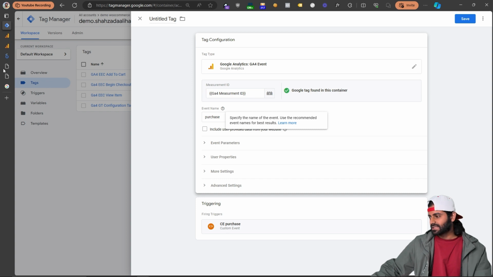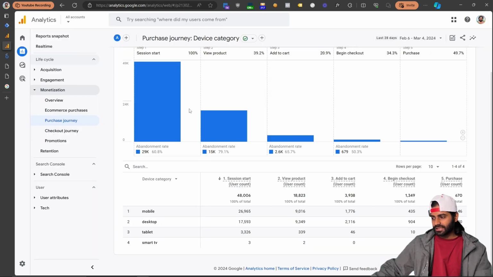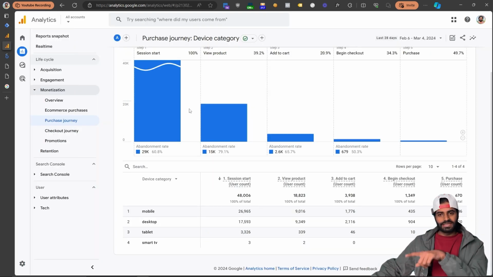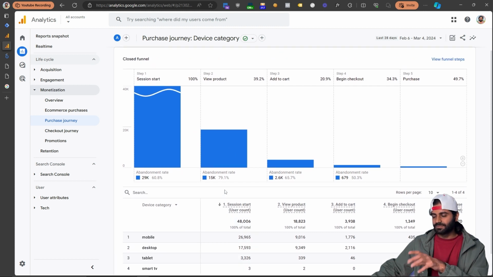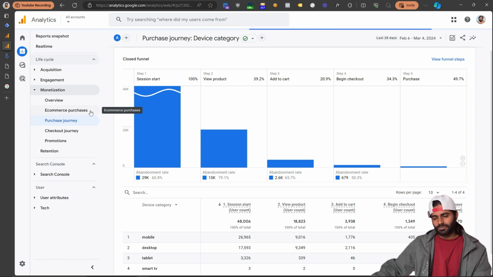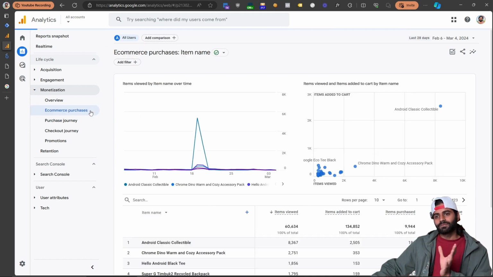If we only configure this, then in our Google Analytics 4, we will be able to see this exact report, because this report is built through the purchase event name. So as long as the name of the event is being sent back to Google Analytics, you will be able to see this particular report right here. You will also be able to see the e-commerce purchase report, where you can see how many users are going from one page to another page.